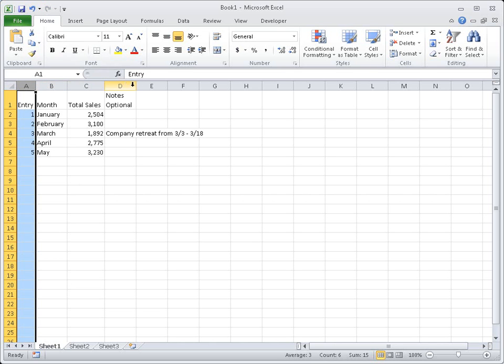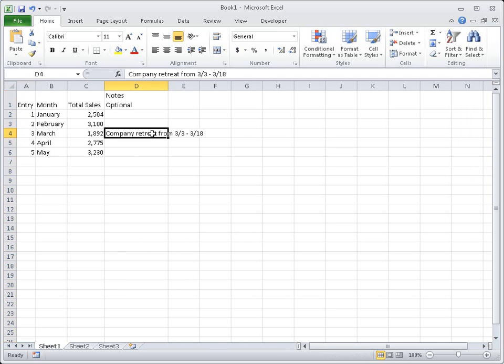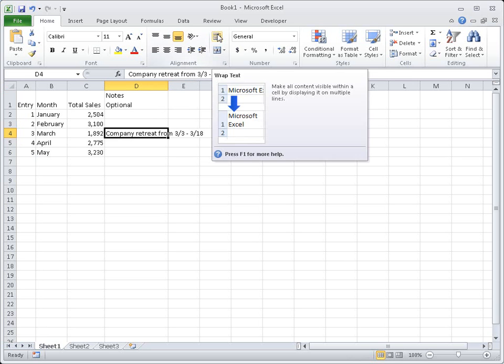You can also drag a column border to manually adjust the width. The same applies for rows. Applying word wrapping to a cell is another useful feature. Simply select the cell that you want to wrap, and then click Wrap Text.